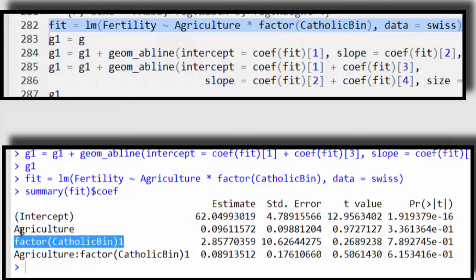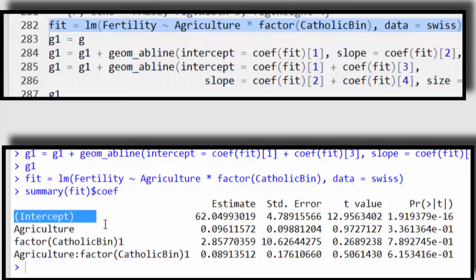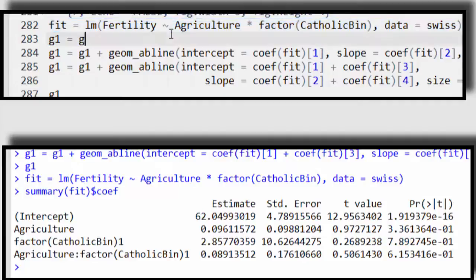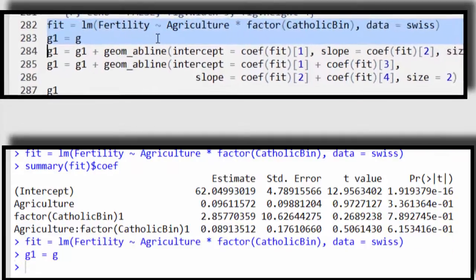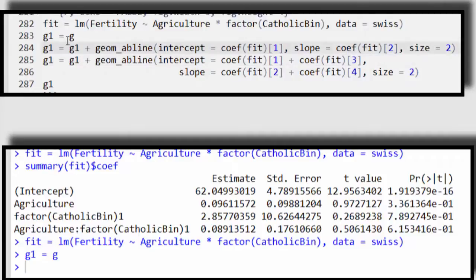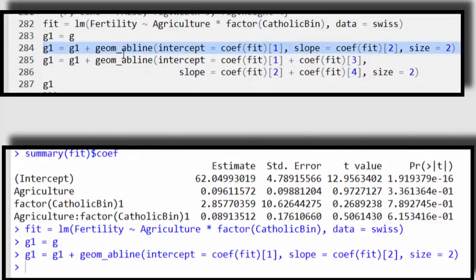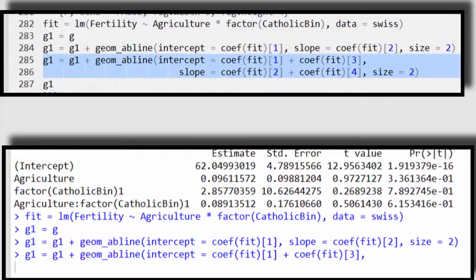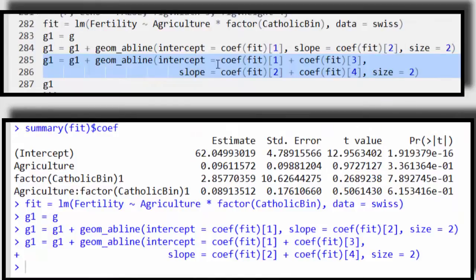So here's the main effect for Catholic. Here's the main effect for agriculture in the intercept. I'll show you in a minute how you can avoid doing that in R, though you want to be very careful with doing that. In general, you want to include the main effects if you include the interaction. Okay, so now let's plot those two lines. So here I'm going to assign my plot to be this original scatter plot that I keep overwriting. And then I'm going to add two lines to it. The first is the line for the mostly Protestant provinces. There my first coefficient is the intercept, and my second coefficient is the slope.